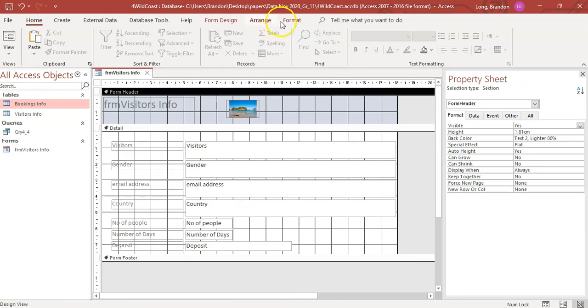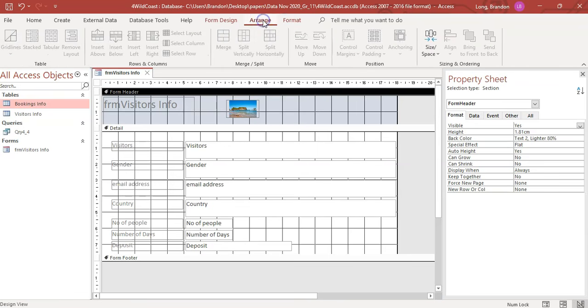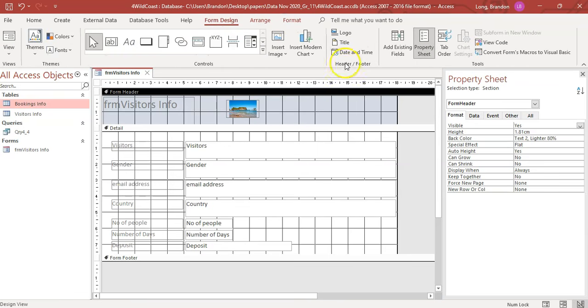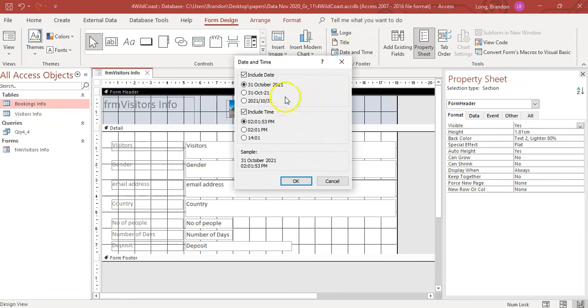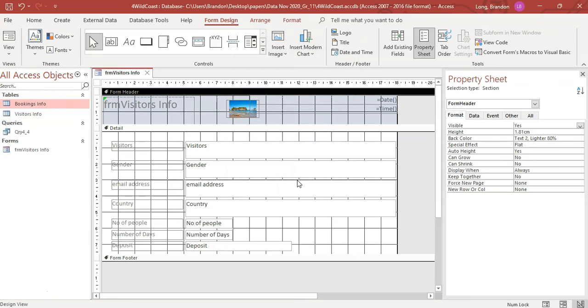So we're going to come here to our different formats and options here. We can go to form design. Ooh, there's a date and time option. We can click on date, time, and it will say, do you want to include the date, include the time, what format you want it, and so you can specify. They just say include the date and time, so we do that. And you'll notice that it adds it to the header.